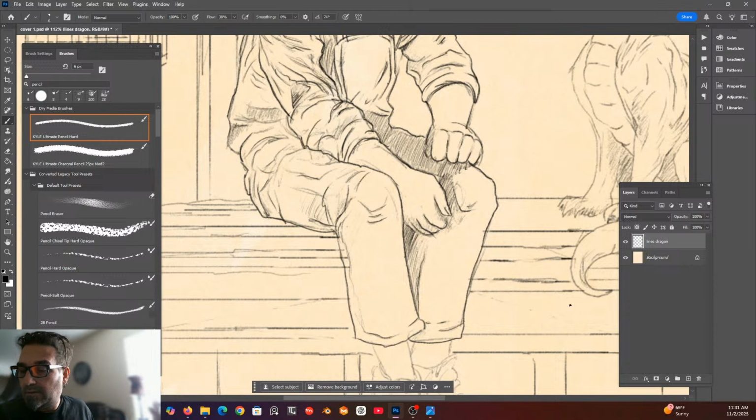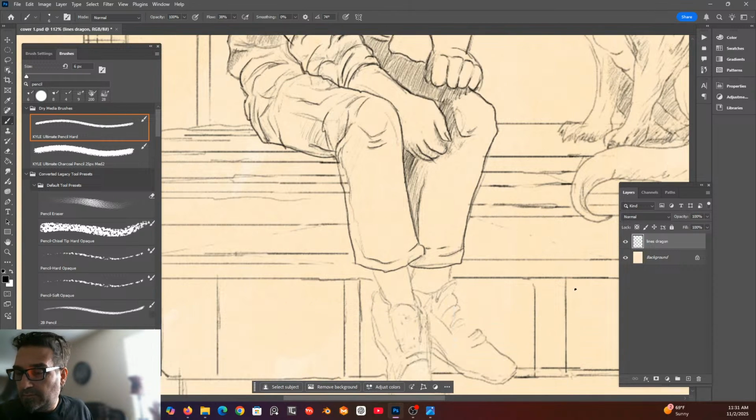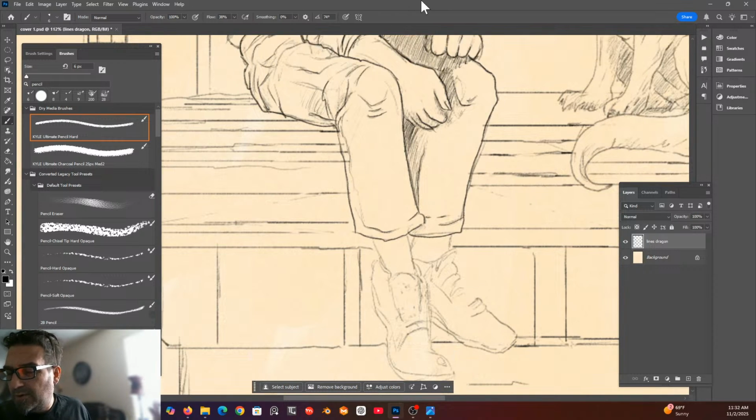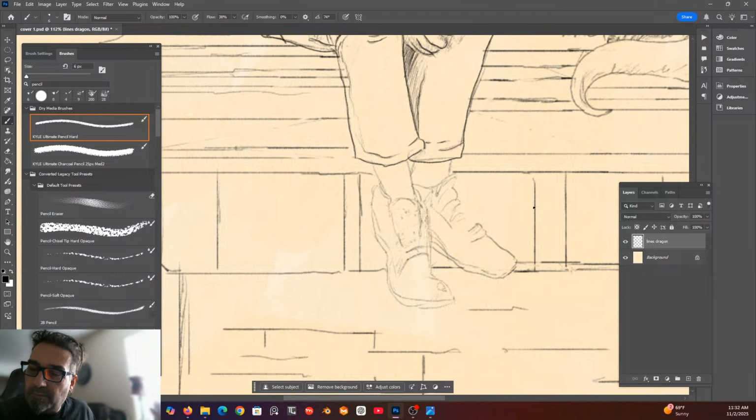Okay, why am I not scrolling? There we go. Sometimes my mouse just decides, I don't want to work. It's got plenty of battery, so I'm not sure what's going on here. Maybe it's just too far from the computer is what it seems like.